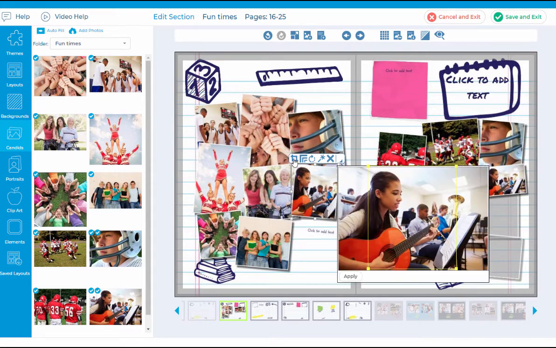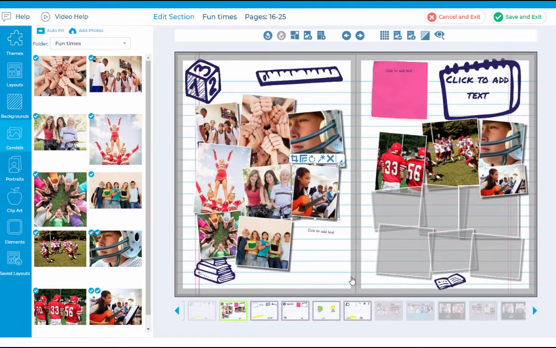Okay, if I click on a specific photo, I will get a toolbar for that photo. And so I'll go ahead and click on crop. Okay, and I can come and crop this photo a little bit better and click apply. If it doesn't quite fit the way I want it to, I can also just drag it.